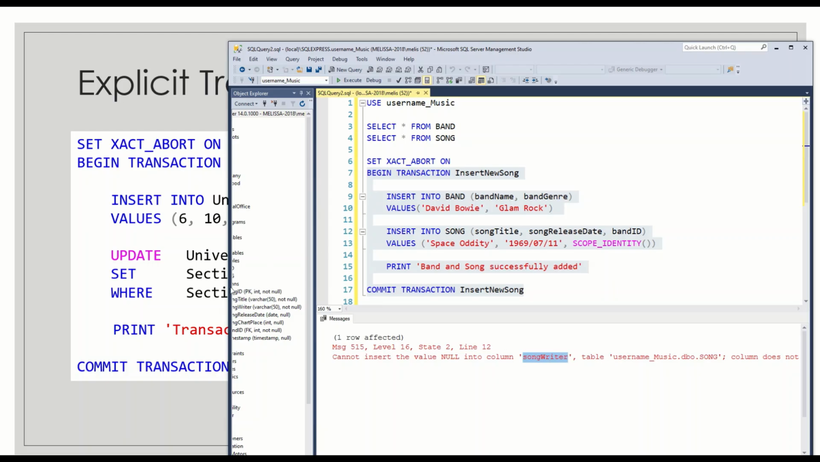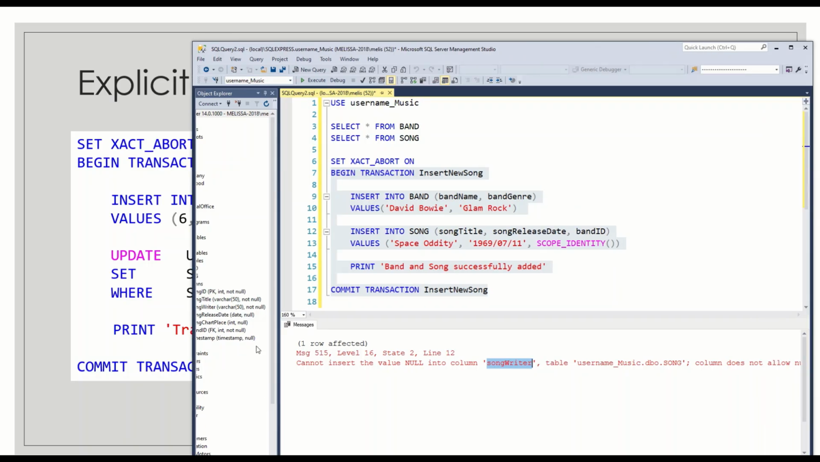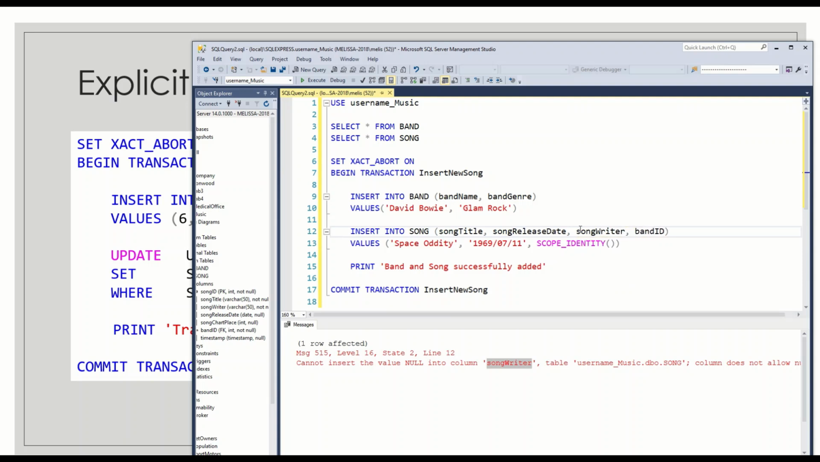So I'm going to take a closer look at my band table and we'll see what we have to specify. So we need a song title, a songwriter, and the song ID, and the band ID. So it's songwriter that we're missing. And I'll just add in that value. So we'll add Bowie as the writer as well. And let's try our transaction again.